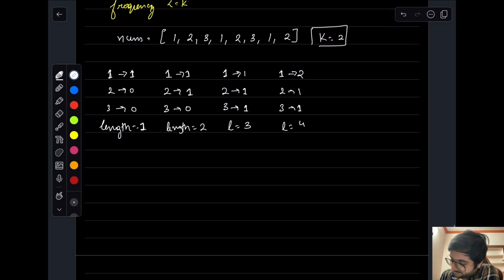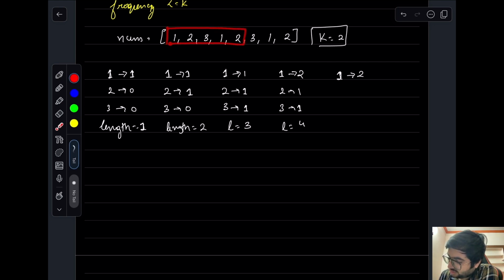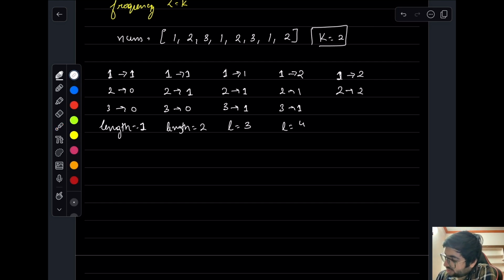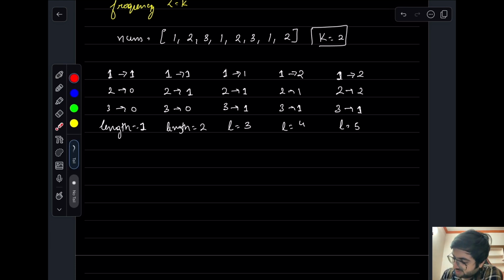Now coming ahead, if you select this particular subarray, let me highlight the subarray again. This is the subarray which I am talking about, okay. So 1 is repeated 2 times, 2 is also repeated 2 times, 3 is repeated once. L will be what? 5. You can check. The length is 5 from here to here: 1, 2, 3, 4, 5. Correct? So we are going better till here now.